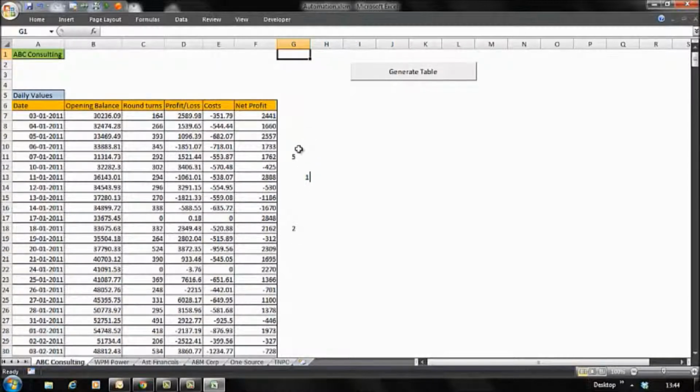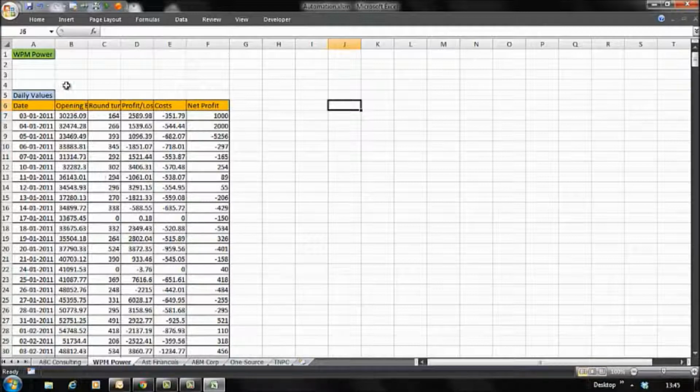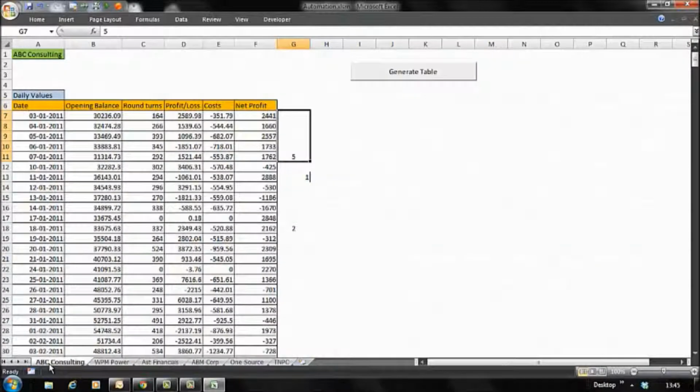For example, if these 3 are the values, so the maximum of them is 5. So 5 is my answer. So I find out 5 is the maximum positive occurrence in this particular table. Similarly, I do for the next stock, which is WPM Power, then I do for AST Financials, then I do for ABM Corp.